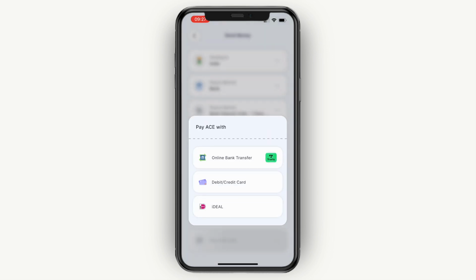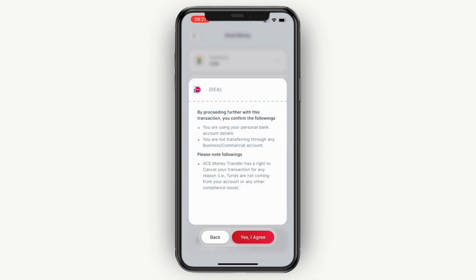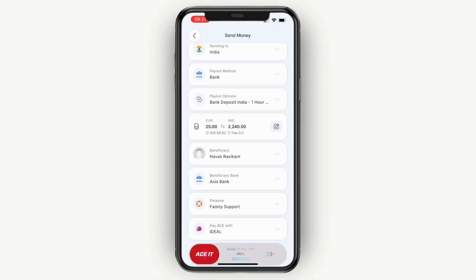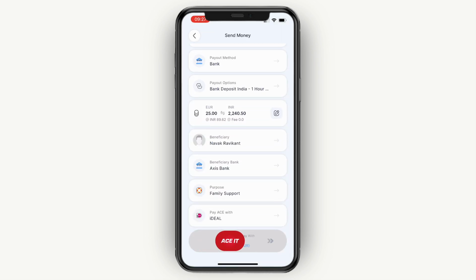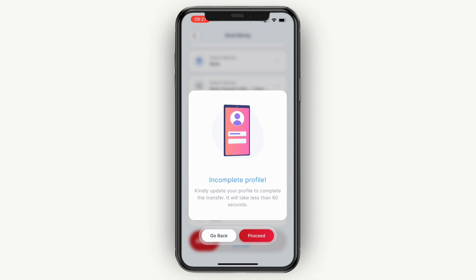So once you've done this, you will need to enter your sending reason. For example, I'll go with family support, and now you can choose how you would like to pay for Ace. So I have these three options. I will go with iDEAL and click yes, I agree. And then just swipe the Ace It button in the bottom. And now you will see incomplete profile. Kindly update your profile to complete the transfer. It will take less than 60 seconds.